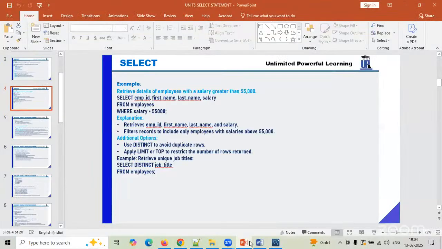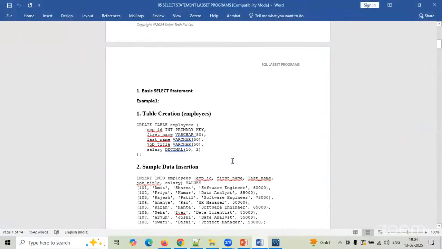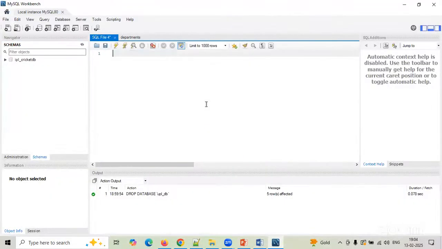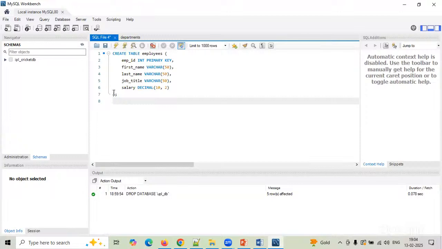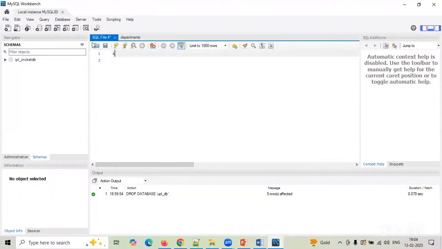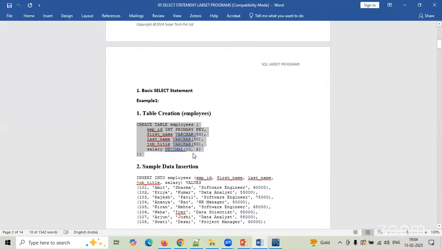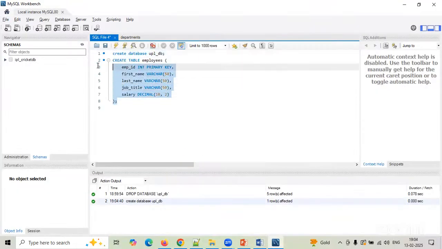So let me go back and open the lab set for better understanding. If you want to understand this, first I should have the DDL statement. So let me create the DDL statement here. This is straightforward. I believe you know how to create this one. So let me create a database. I think the database is not there, so let me create a database called UPL underscore DB. Just let me create. Once this is done, I'll be creating the table.